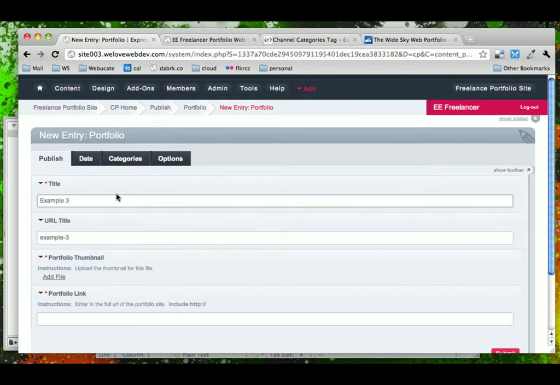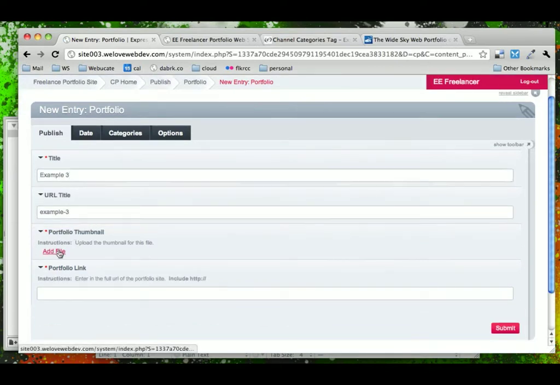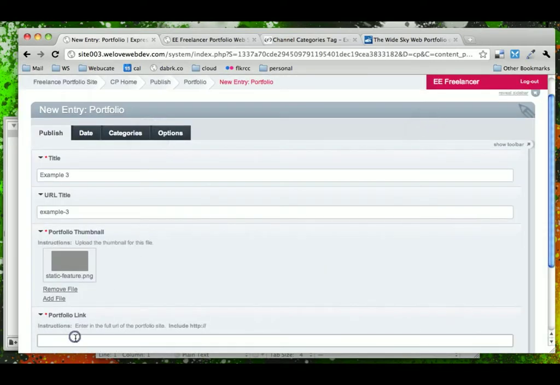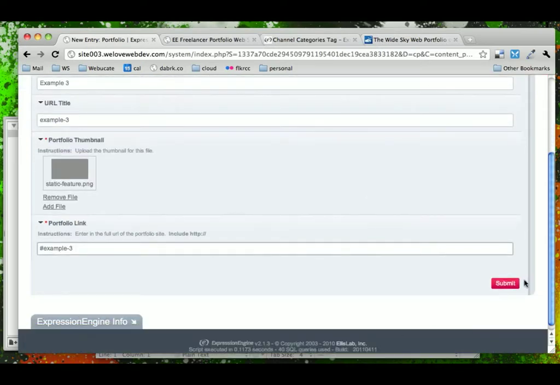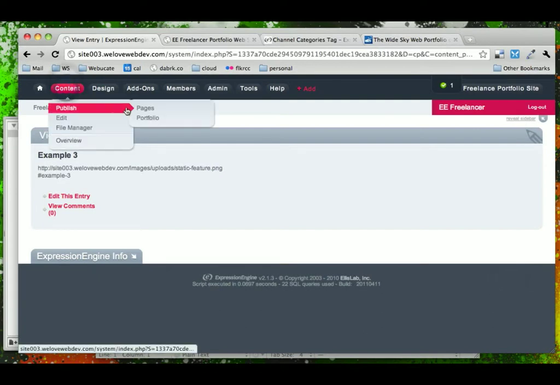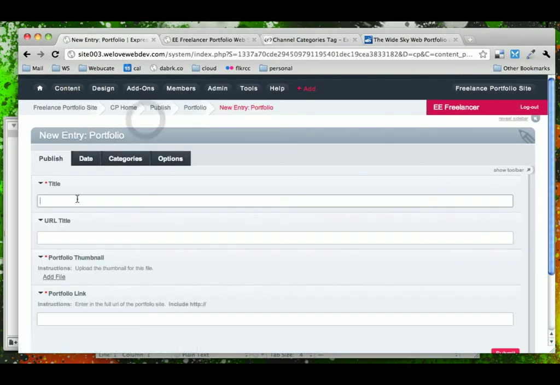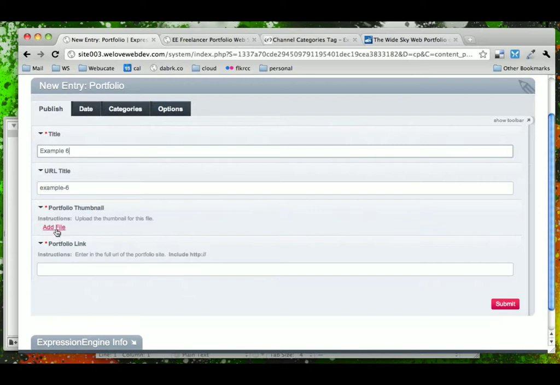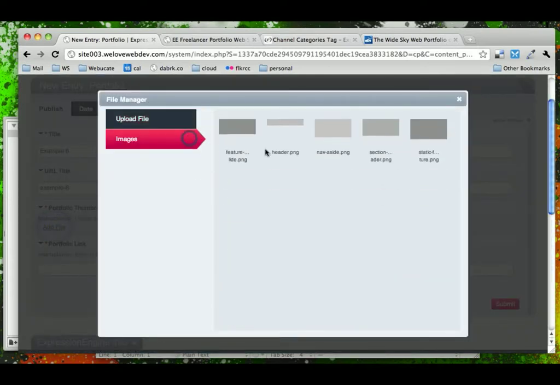This will be example 3. Of course, for your sites, you would add a little bit more variety in your content. And we're just going to jump right ahead, paused out, and added the rest of them. We'll add the last one here, 6.